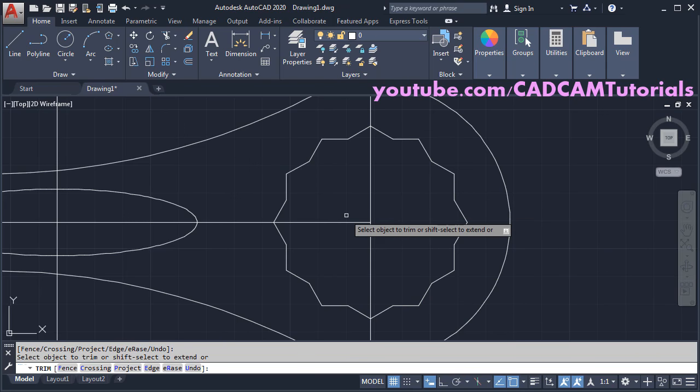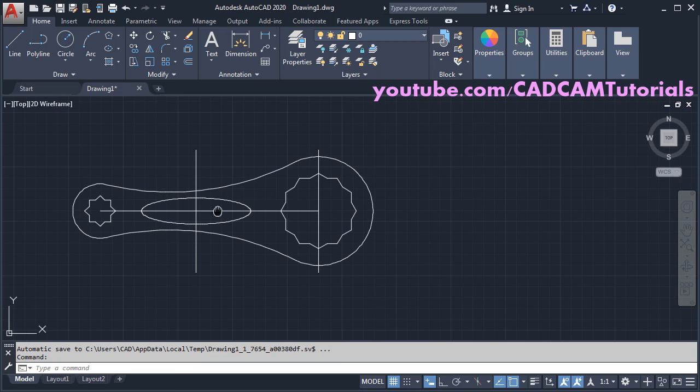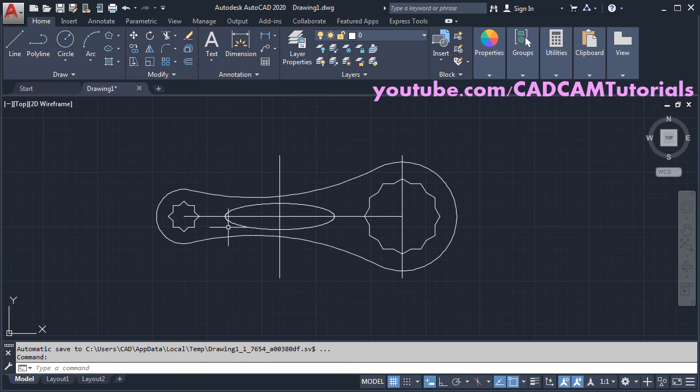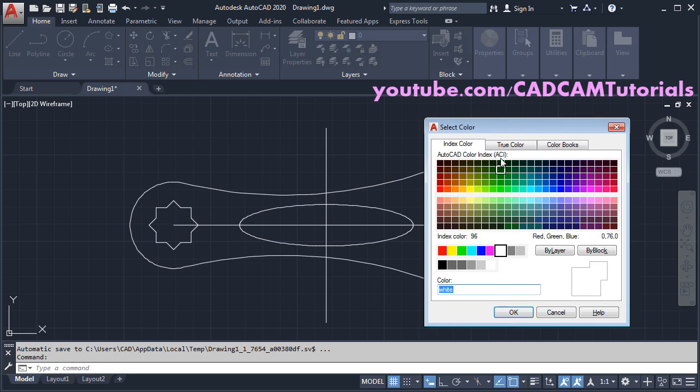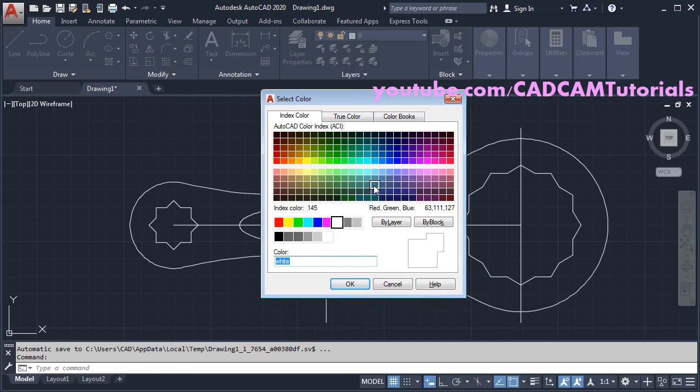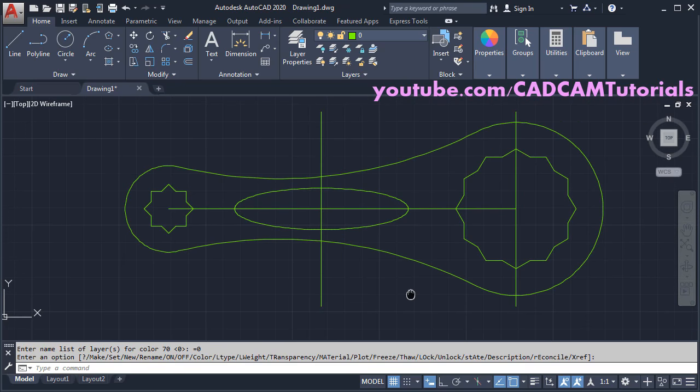This shape is also ready. Press enter, zoom minus. Then we need to apply layers. For that, at first we will change the color of the zero layer. For that, click here and click on this white square and select the color for this layer. I will choose this one for the zero layer.